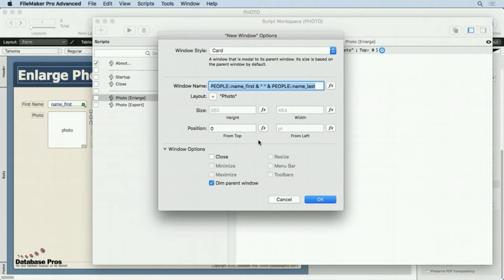And then the default of a window card is to be right in the center of the existing window. All I did was change how far from the top it is, 0, because I want it to appear to come from the status toolbar. So I did that, and I also kept the option for dim parent window, but I took off the option for close.